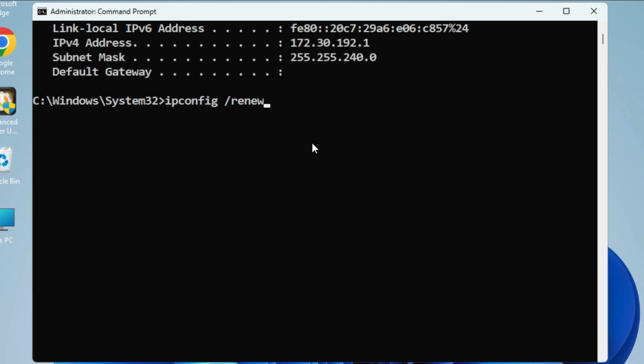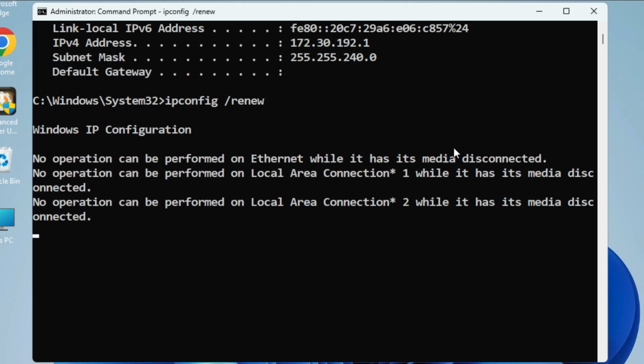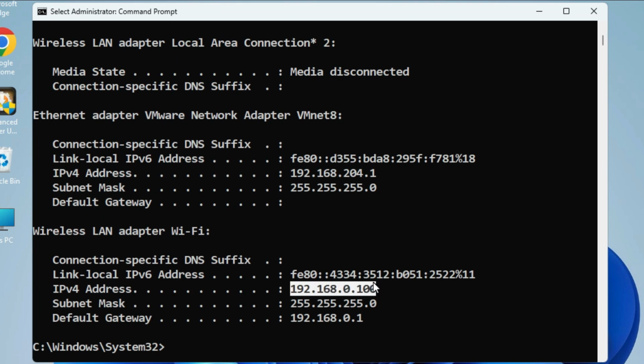Now type ipconfig /renew. This command will request a new IP address from the router's DHCP server and restore your connection with fresh network settings. Hit enter. IP address is renewed.